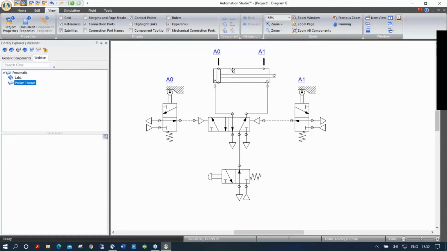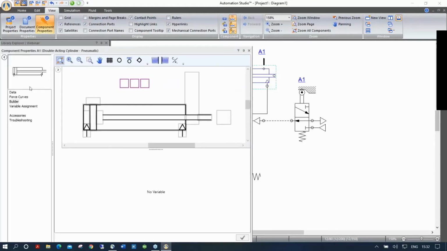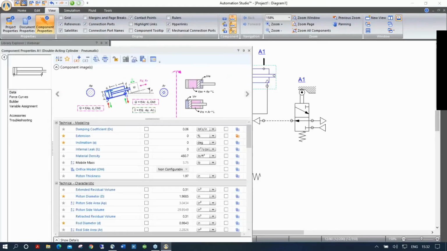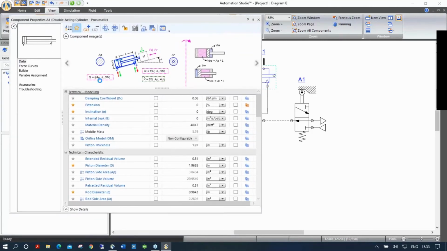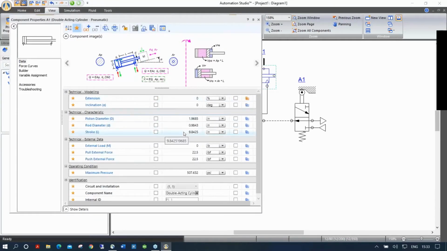And if on my trainer I have components like this, I can click twice, go into the data again, put the properties of that component as close as possible to what I have on my trainer, and give it the exact same name that I have on my trainer. Let's say it's called Parker PA-A for cylinder, okay?